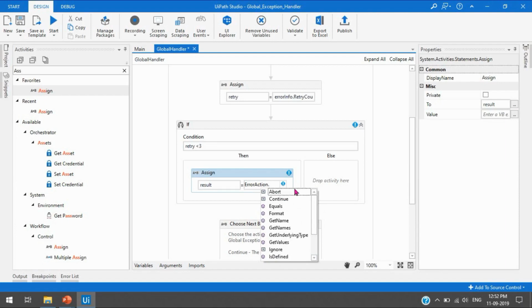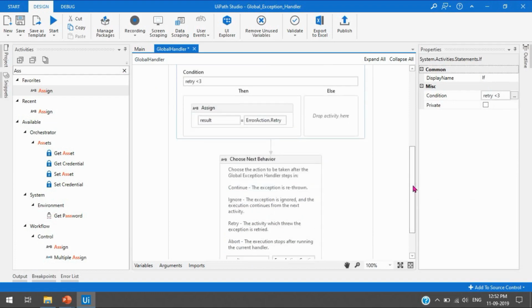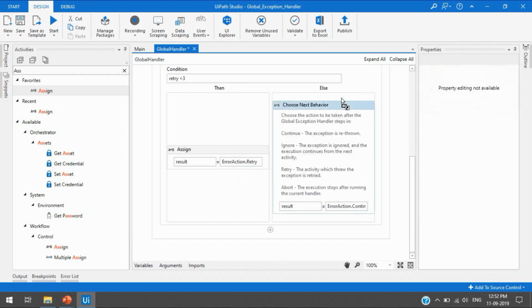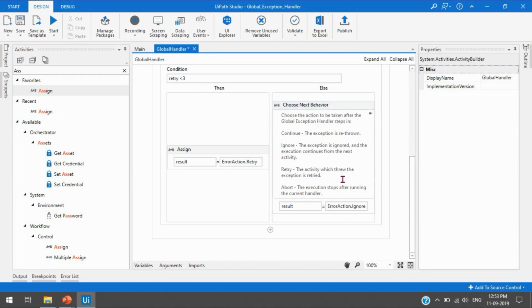So here if less than 3, then I am putting Retry. So this global handler will retry every time up to 3 times, and then I'm going to take the same steps, this one, into the else part, remove this Continue, and take Ignore. So what will happen this time, if greater than 3, is that it will ignore that faulted activity and go to the next activity.